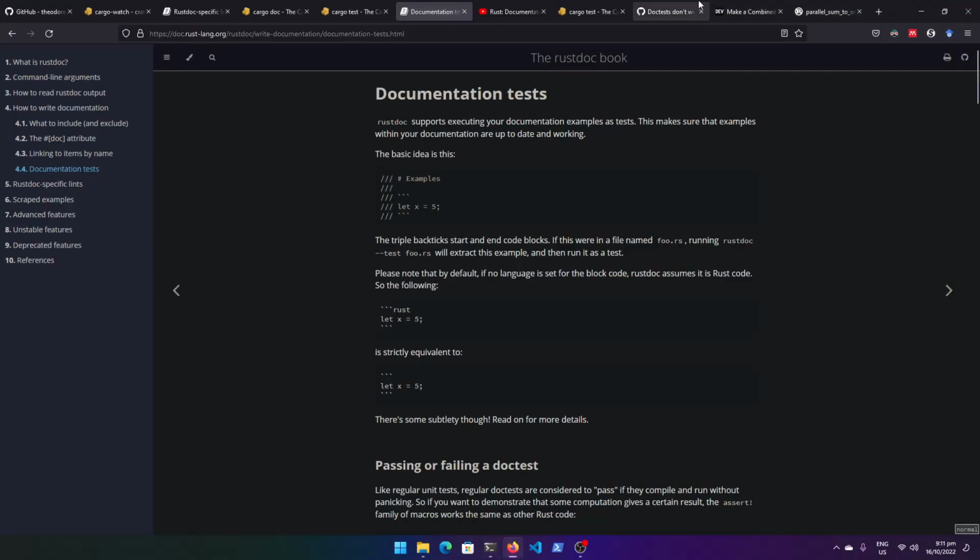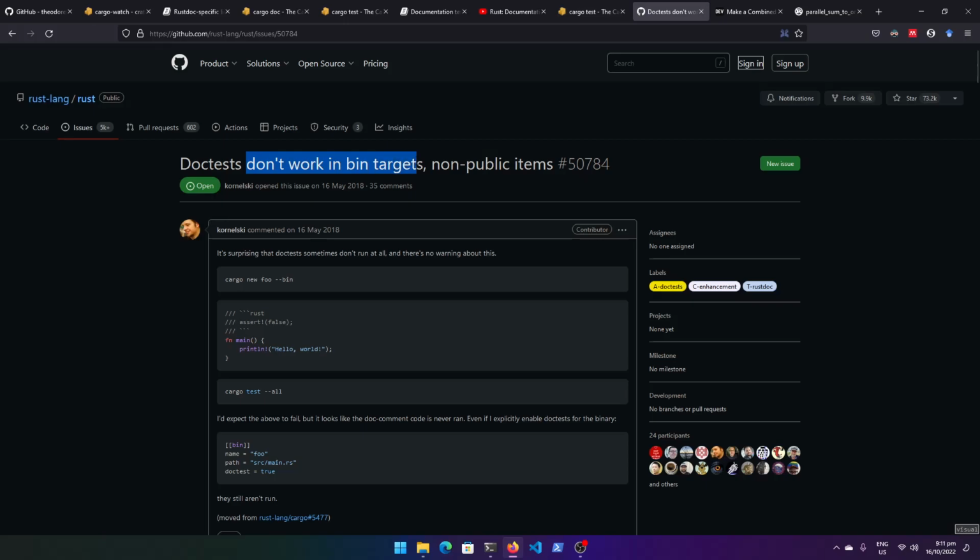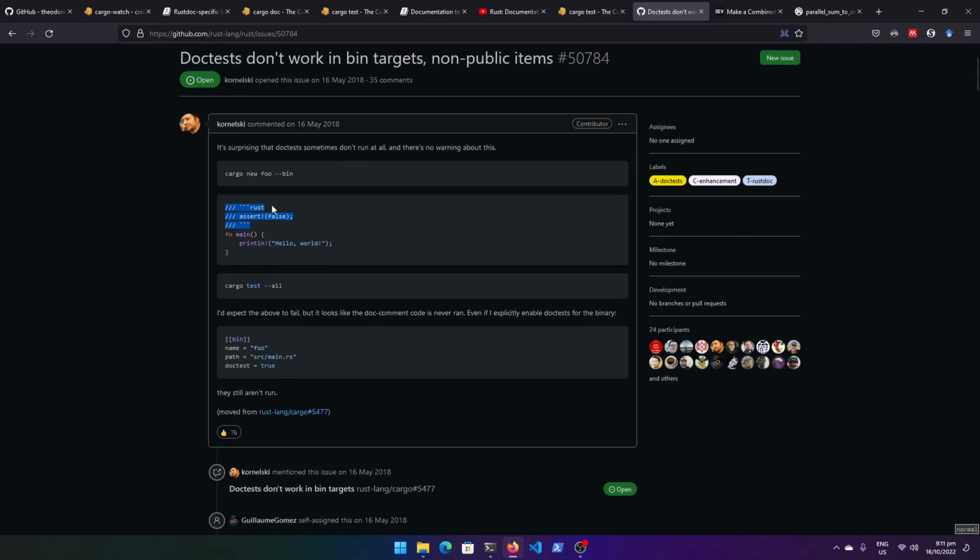This is an issue some people have complained about in Git. For example, "doc tests do not work in bin targets, non-public items", issue 50784. So if you run this test, for example, you put this documentation with triple backticks and Rust, assert false, this is supposed to fail, but the documentation comment code never ran. That is a problem that has been there for several years. It is still open, as you can see, so it's not really solved just yet.